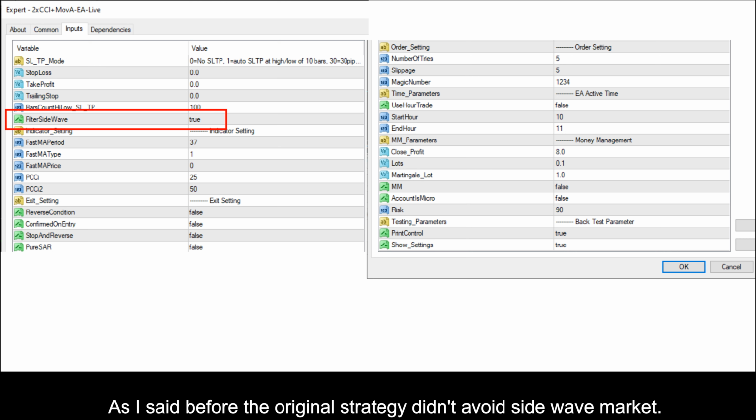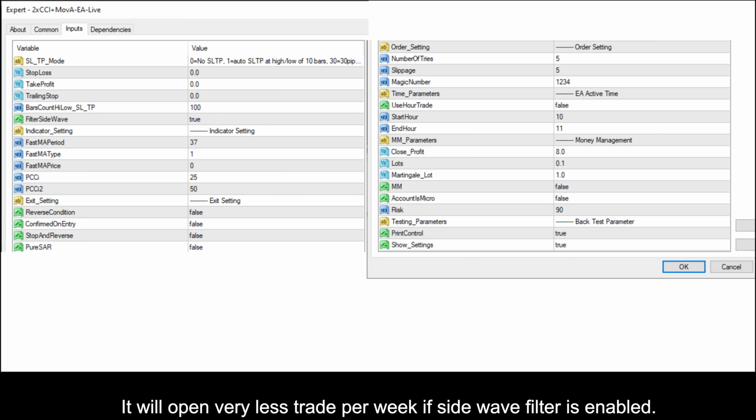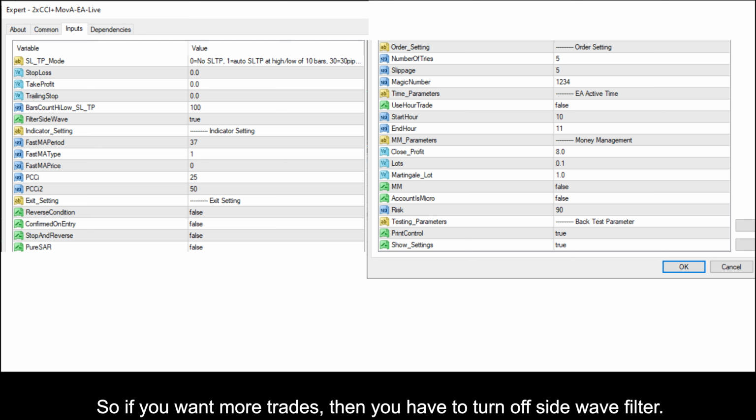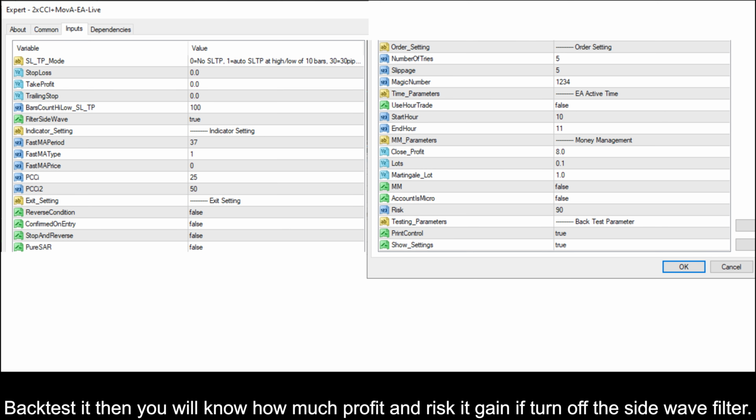As I said before, the original strategy didn't avoid the sidewave market. So I added a sidewave filter to my own customized settings. It will open very few trades per week if the sidewave filter is enabled. So if you want more trades, then you have to turn off the sidewave filter. The more trades, the more profit, but the more risk too. Backtest it, then you will know how much profit and risk you get if you turn off the sidewave filter.